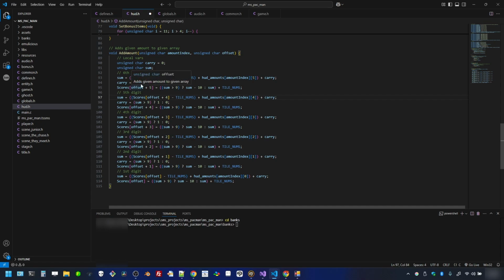if there was a carry from the last one, we would add that here. We have carry here, but this isn't even necessary. It could be taken out. But here, if we would have a carry from this first one, we would add it to this.